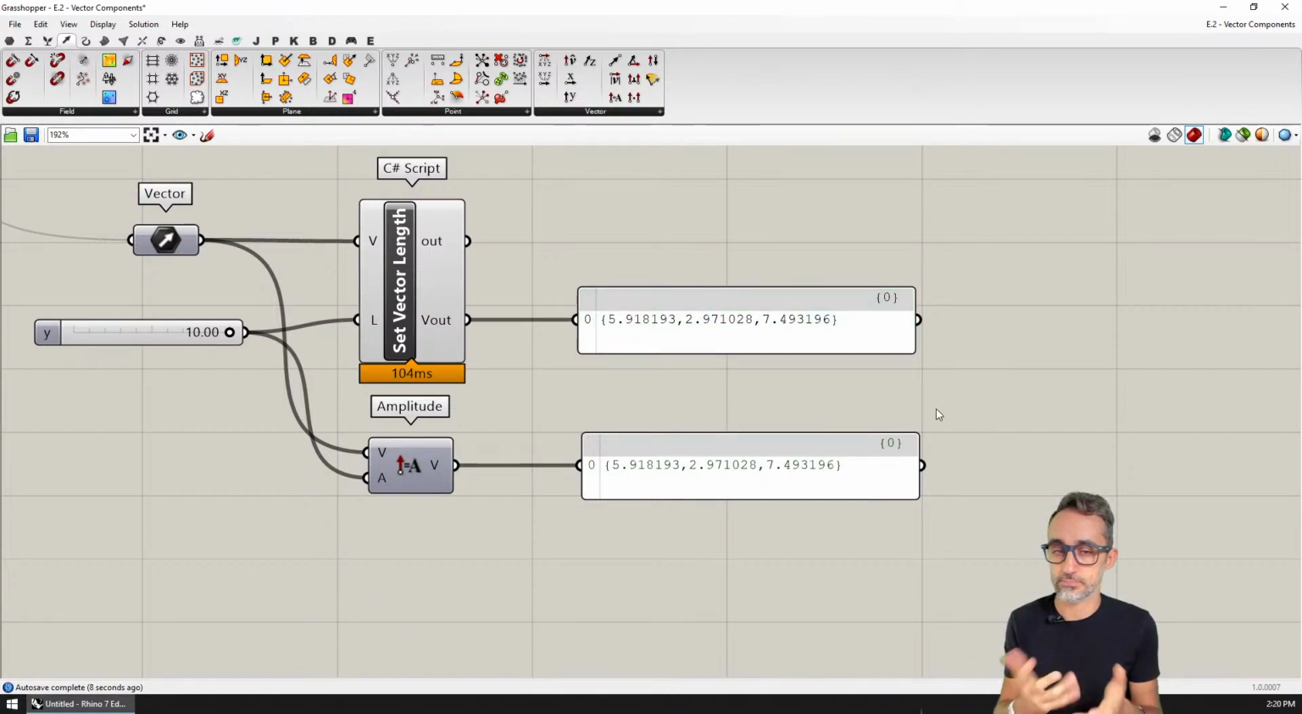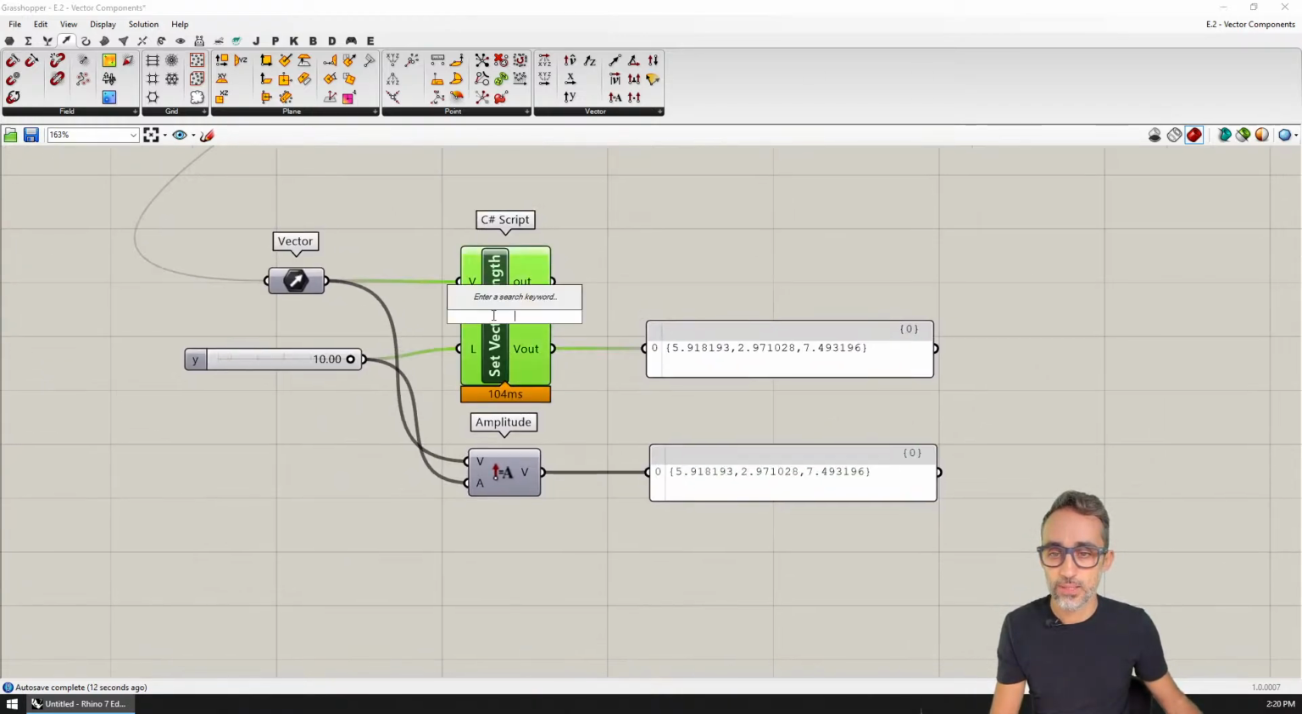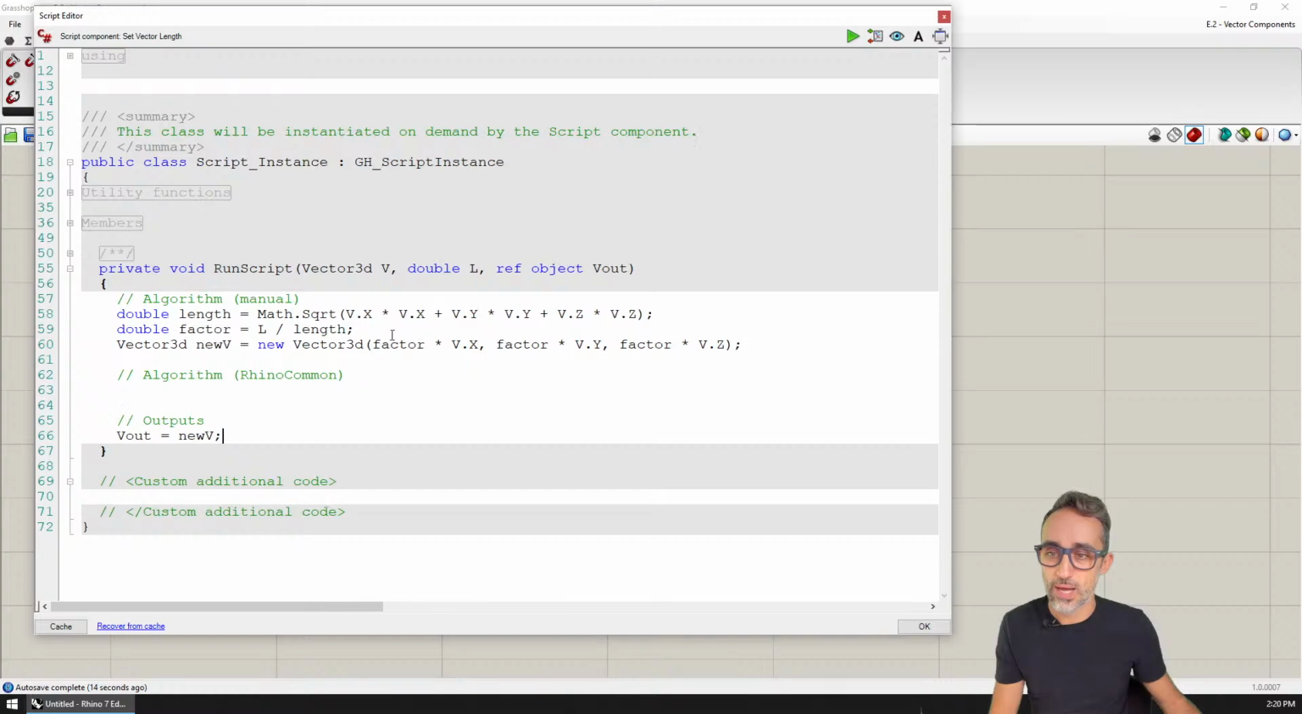Okay? Now, how would we do this instead of the manual way? How would we do this the Rhino Common way?